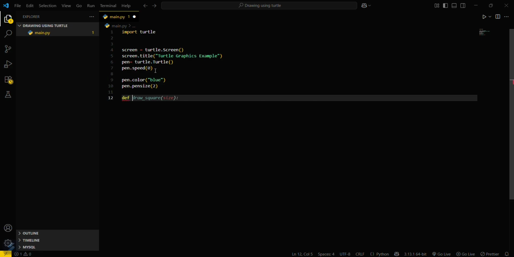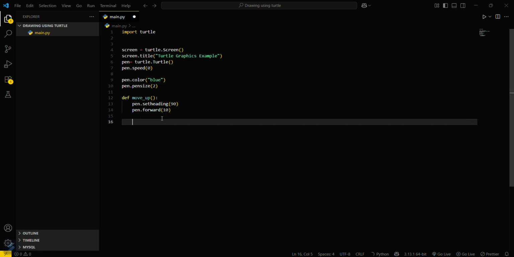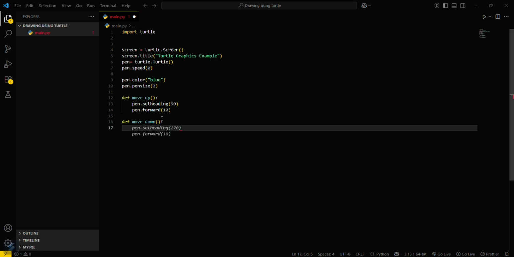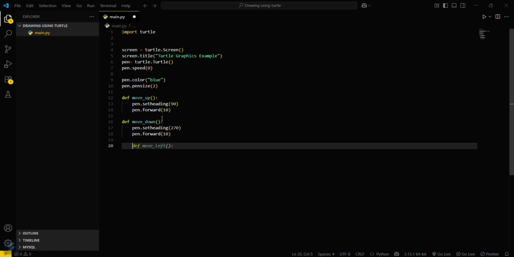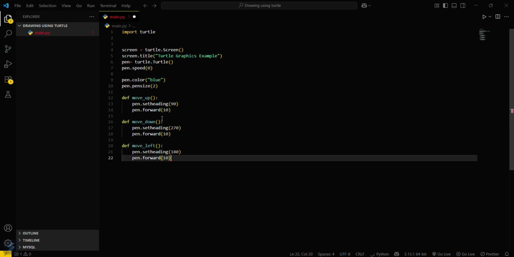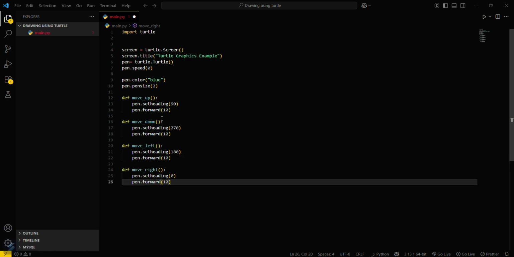Now if you want to move up, then you will call this function move up. Then pen dot set heading 90 and pen dot forward, that's it. If you want to move down, pen dot set heading 270 and pen forward 10. Move left 180. For move right, as you can guess, it will be 0.